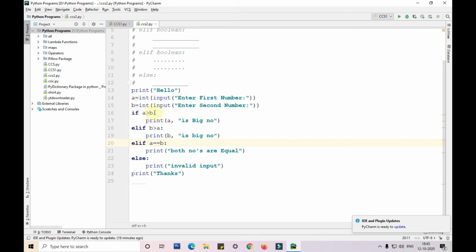checking if A is greater than B. If A is greater than B, then this particular statement will execute. If A is not greater than B, it will come to the next elif and check if B is greater than A. If this is true, then it will print this. If not, then it will come to the next elif. Then check if both are equal. If they are equal, then it will print this. Else it will come to this and print this finally.